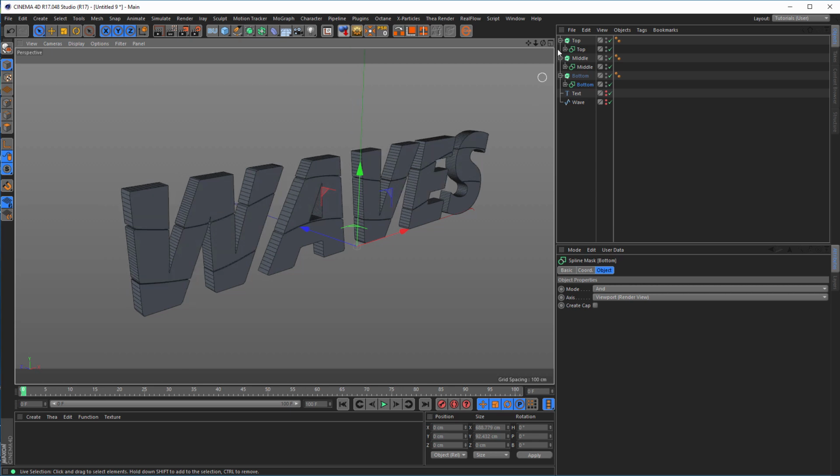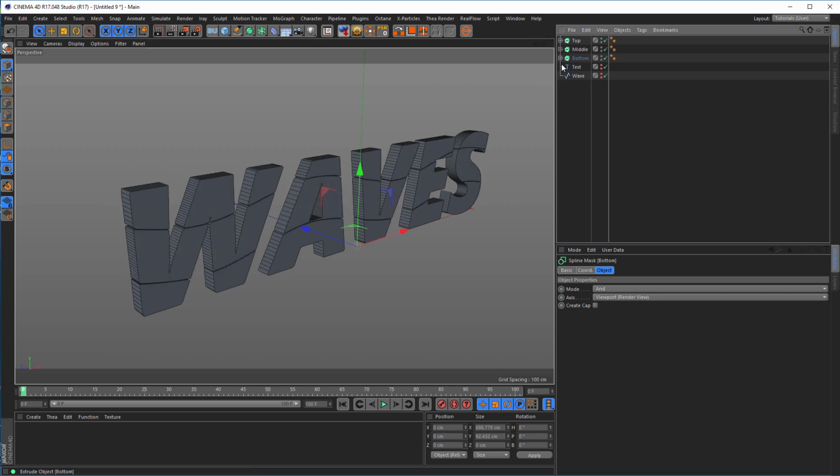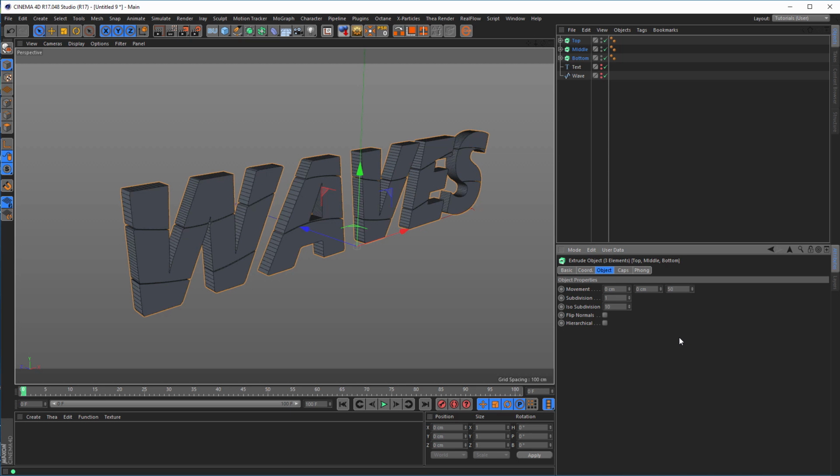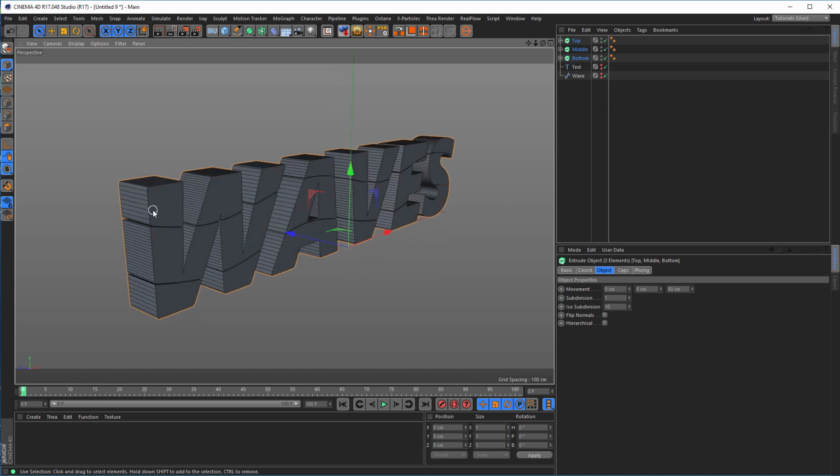Now I want it a little deeper, of course. So I select every 3 extrusions and just set 50 or even 100. No, 50 should be enough.